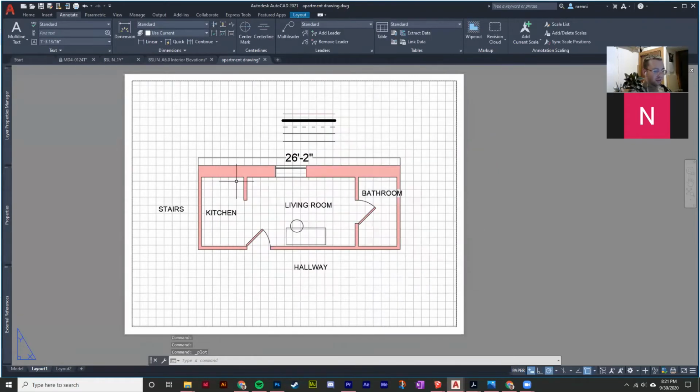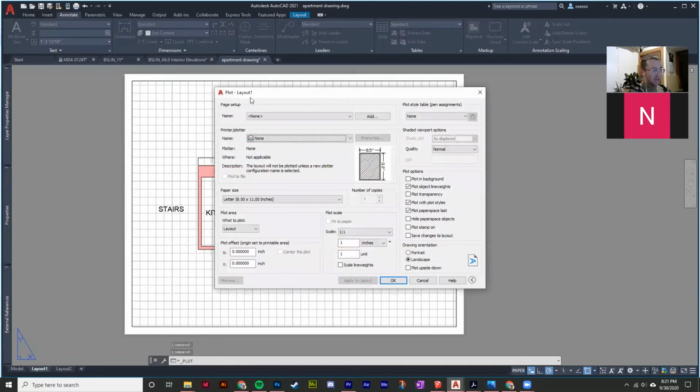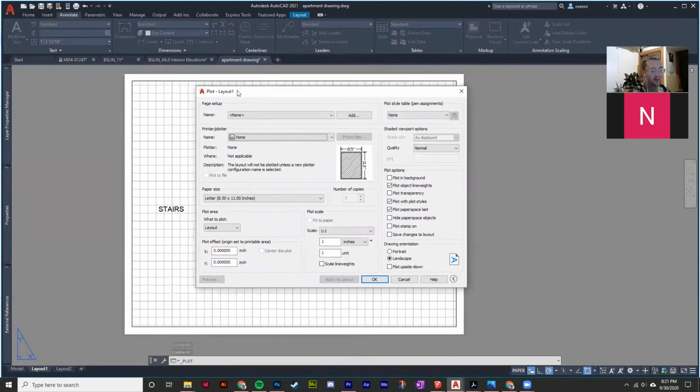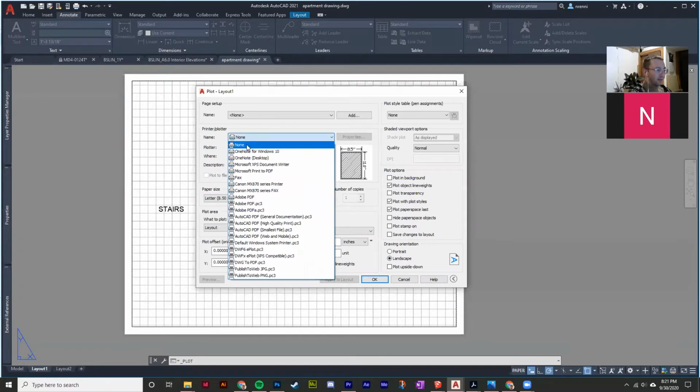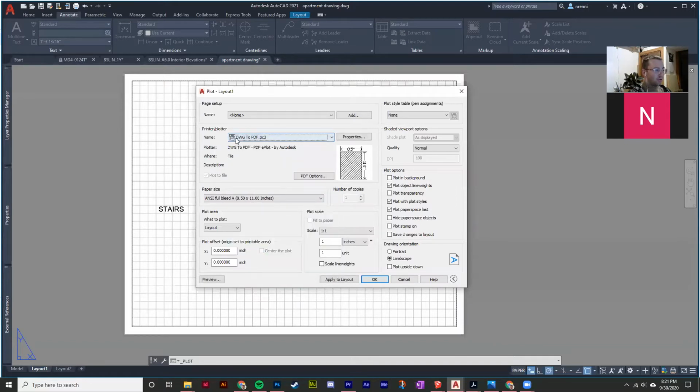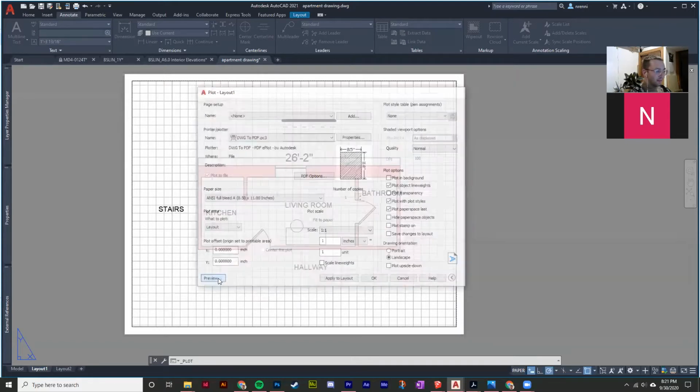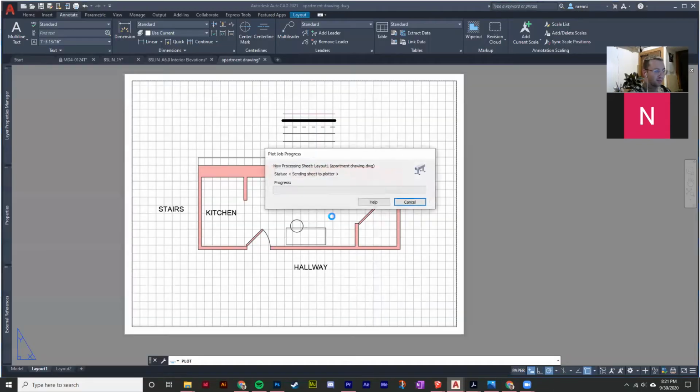So I just did, sorry, that was a shortcut. I did Control P on a PC. It would be Command P, I believe, if you're on a Mac. Or you can go to this little printer icon that says plot. AutoCAD uses the nomenclature plot instead of print because it's more old-fashioned. When architectural drawings were plotted, you wouldn't really think of them as printed. And then I'm just going to drawing to PDF. I'm going to hit preview, looks fine, print.